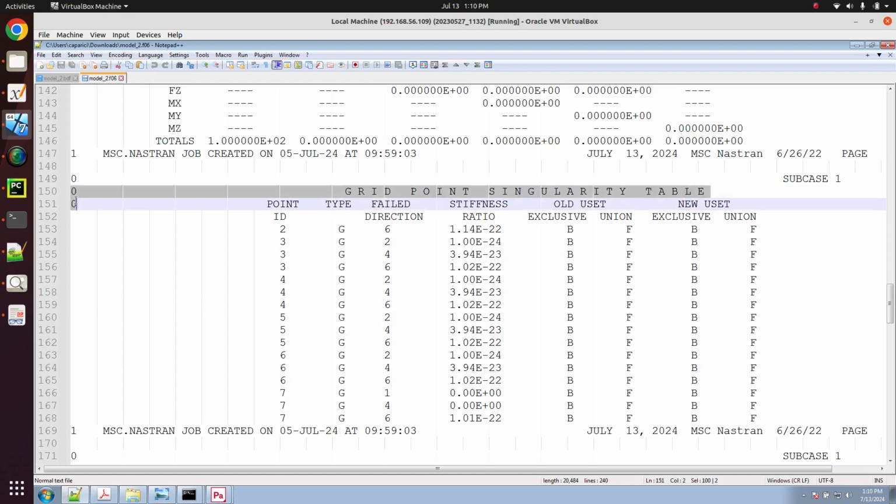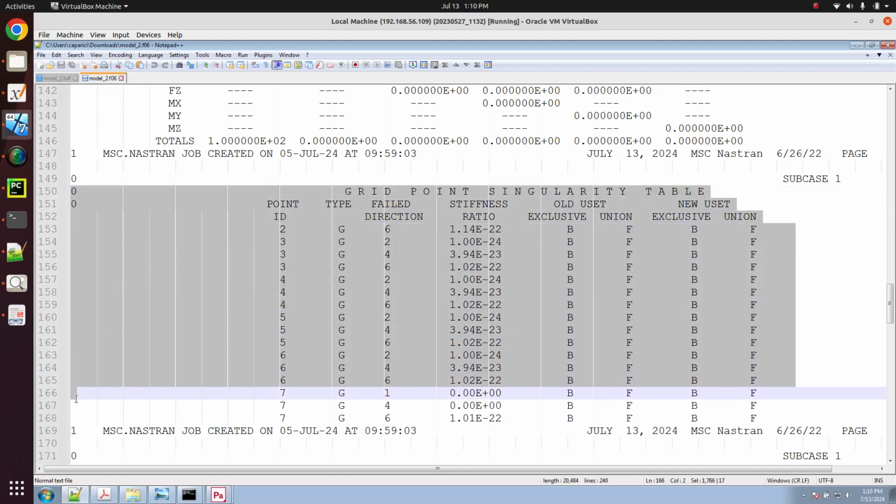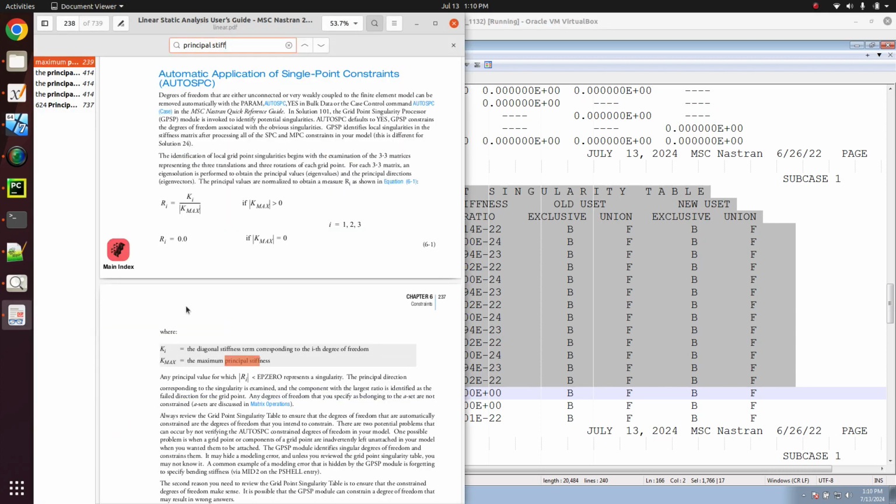In this video, I want to talk about the grid point singularity table that you find in the F06 file when working with MSC Nastran. Now, this is the first take of this video, so things might be a little unorganized. But hopefully by the end of this video, you have a better understanding of what this table means.